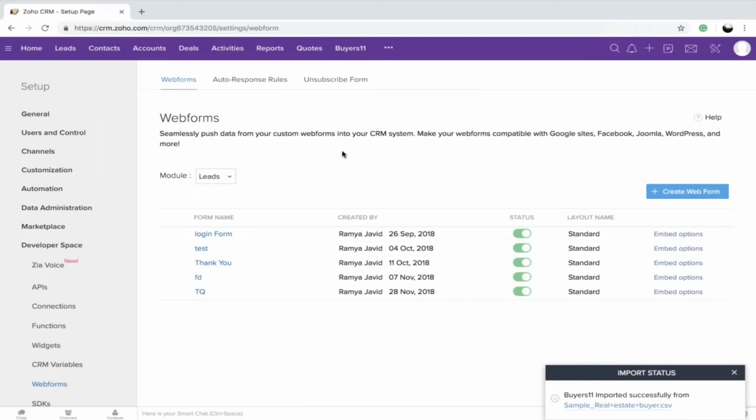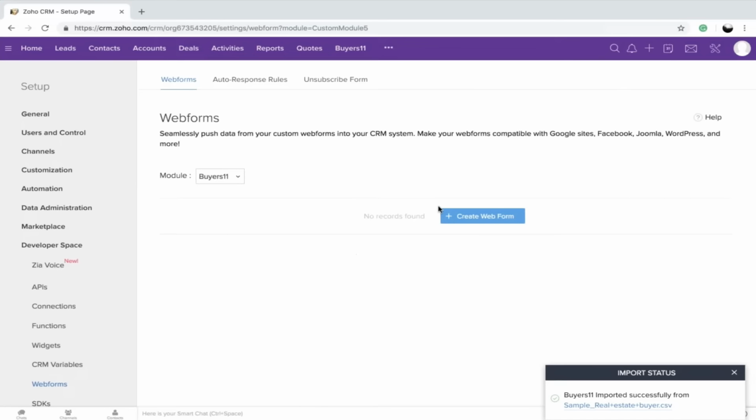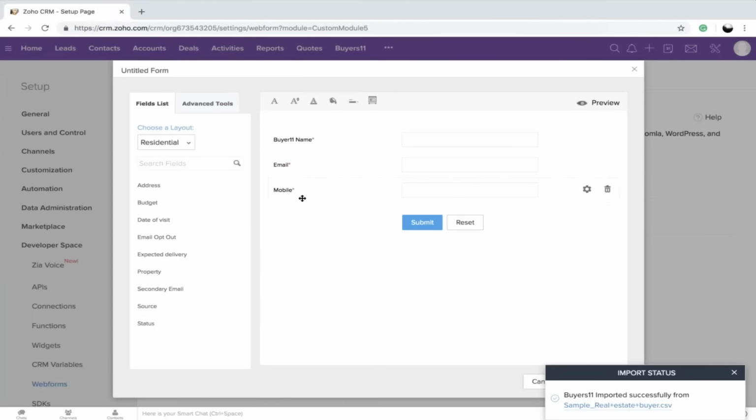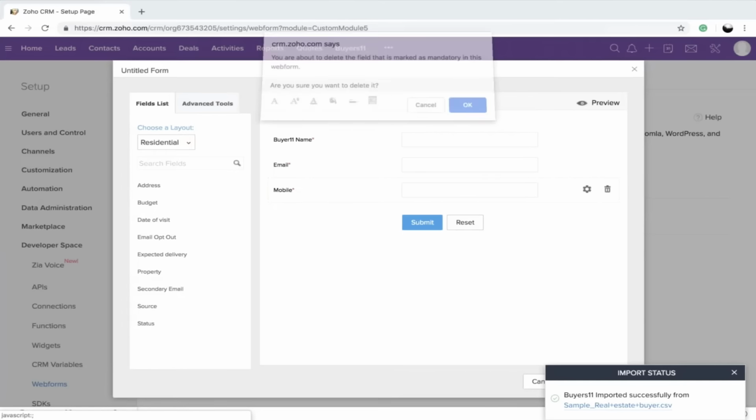So web forms are module specific. So you can very well choose the module for which you would like to build a form and bring in the data. Say I'm choosing the module which we have created, and create web form. When you make certain fields mandatory, those fields will be there on the web form. So you can also edit the form from here. Let us edit the fields from here. If you don't want the mobile number, you can very well delete it here.